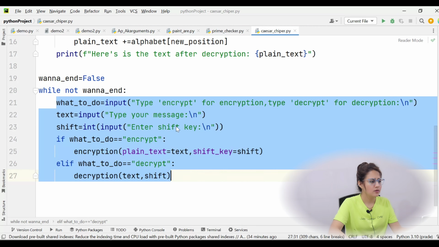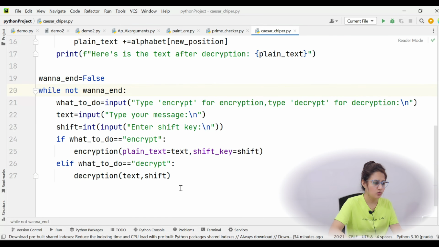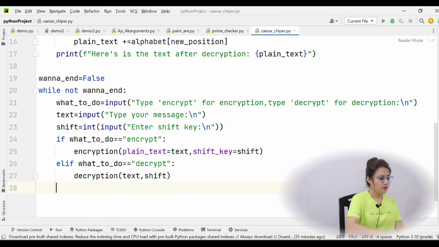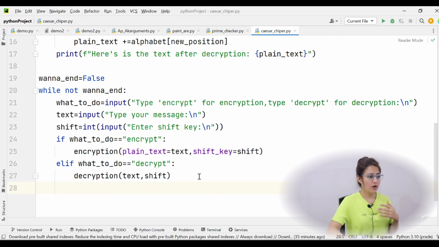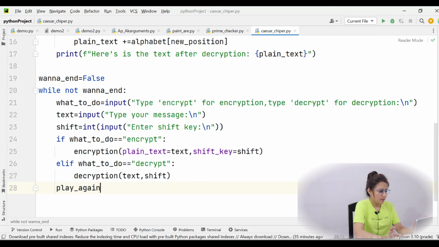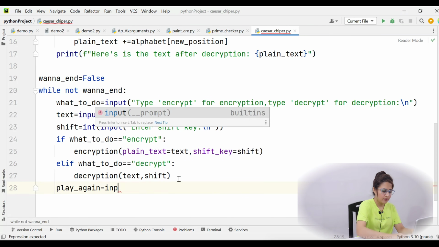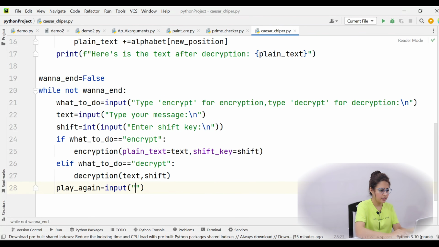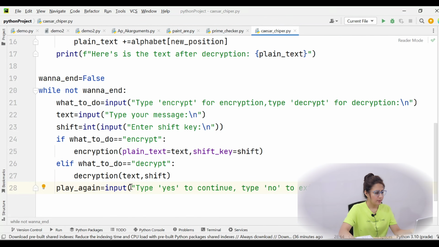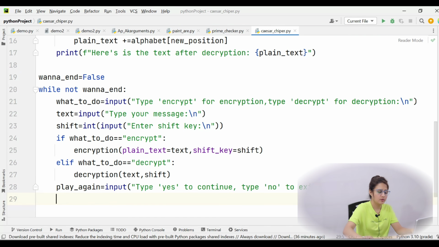But when to stop this while loop? If in that output the user enters no, then we will stop. So you have to ask the user, one more input you have to take. For that input, just take a variable name. I'm taking a variable name like play_again. Okay, so play_again, and with the input function we will take input from the user. In this variable we will take input: type yes to continue and type no to exit. We will ask the user, right?